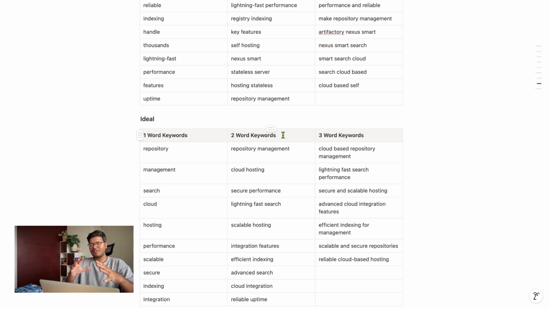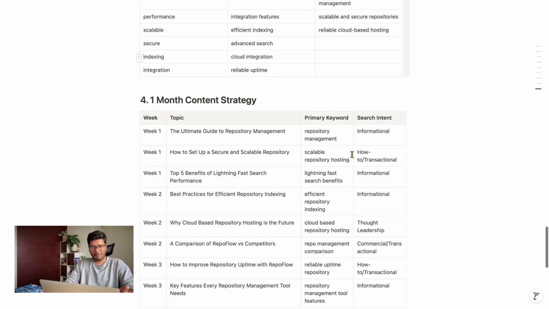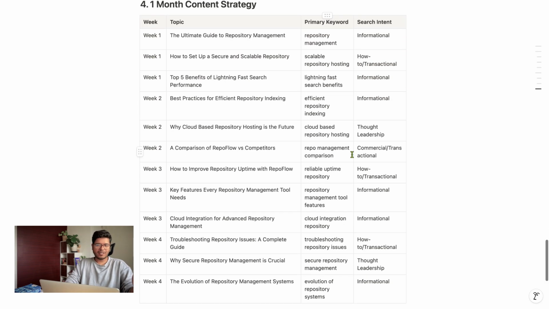I just revamped the entire thing into something which, I'm not saying that you have to target this exactly, but this is what you should look up to. So repository, management, search, cloud, these are the one-word keywords that should be used more often. Then comes the two-word keywords, then the three-word keywords. Then here's the 1 month content strategy. You can just go through all of it.